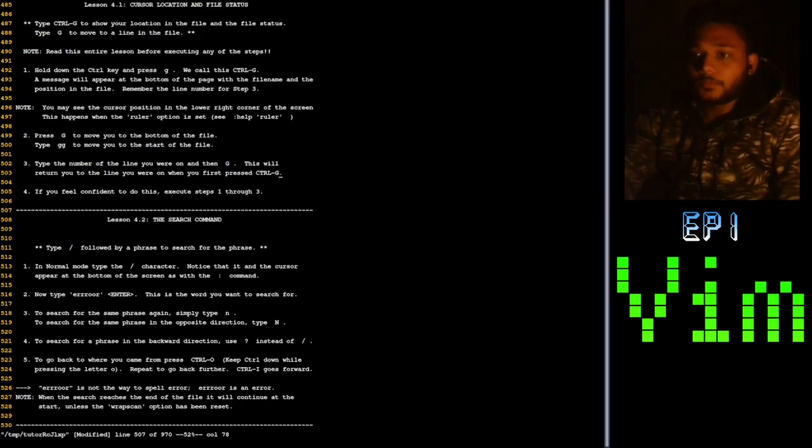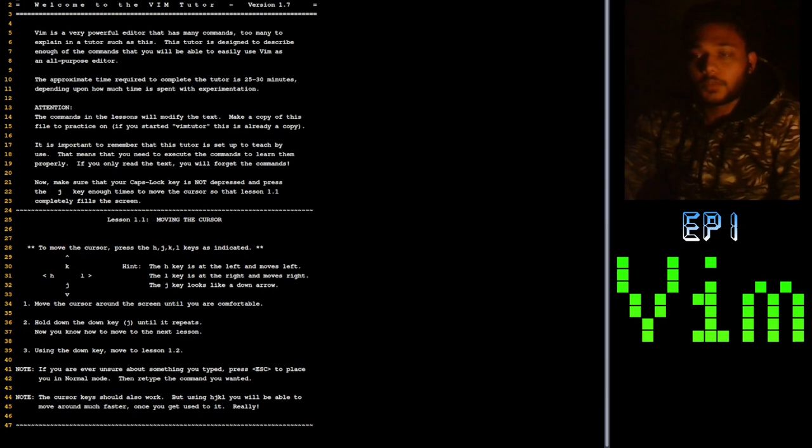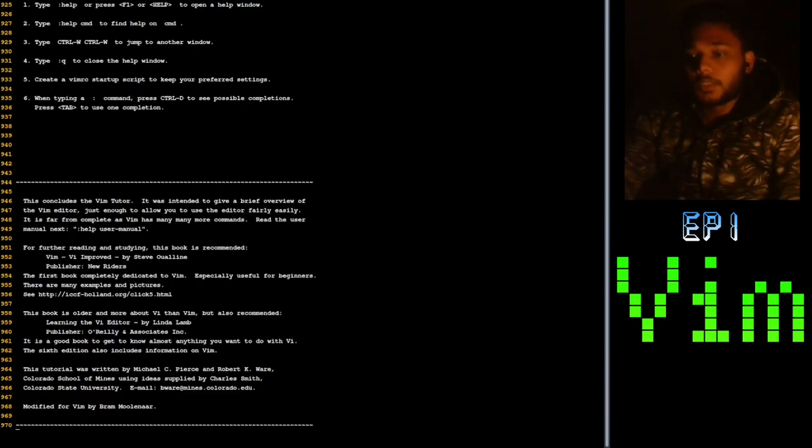So now the first thing we will do is, if we want to go to the topmost of the file, we will just press GG. This will take me to the topmost of the file. The cursor will be at the top of the file. Then if I want to go to the end of the file, I'll just press Shift G, that is capital G. This will take me to the end of the file.